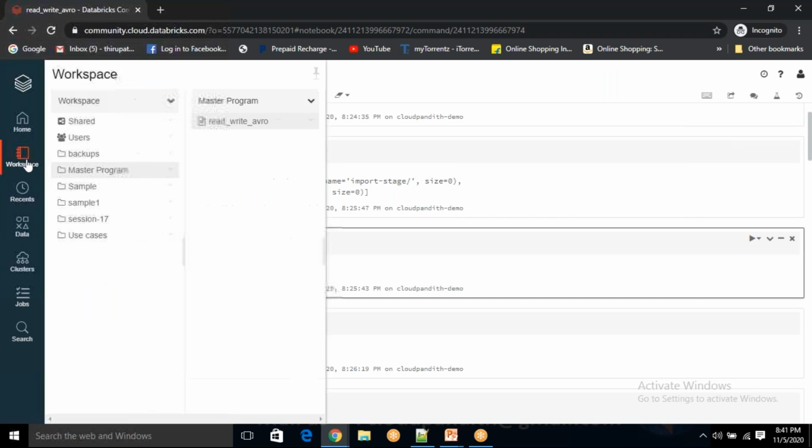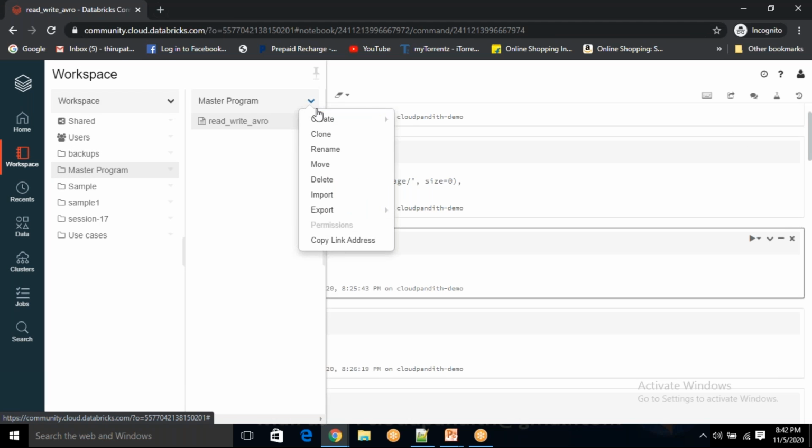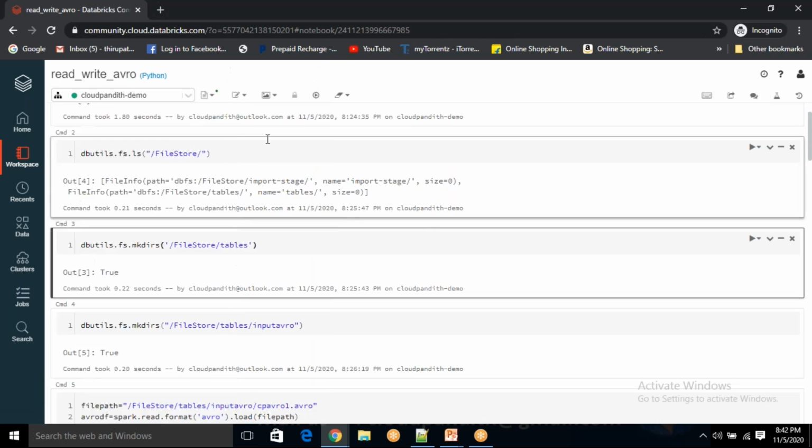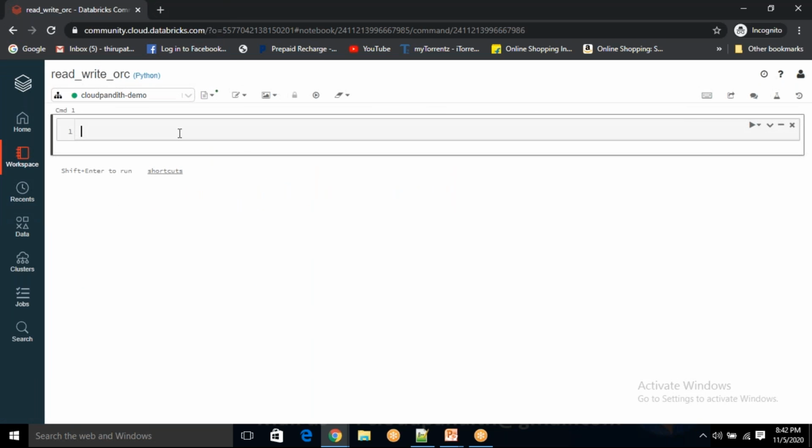Now we'll do one thing. Go to workspace, click here. Let's create a new notebook. This notebook is basically for read, write, ORC. It's in Python, create it. Here what I wanted to do is create one more directory to store our ORC file.